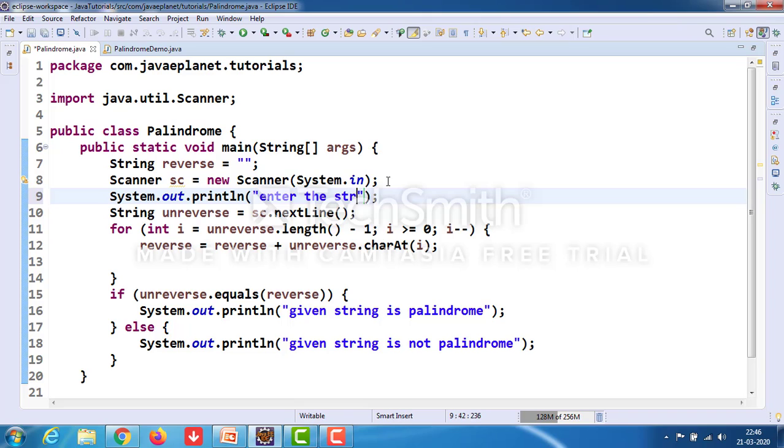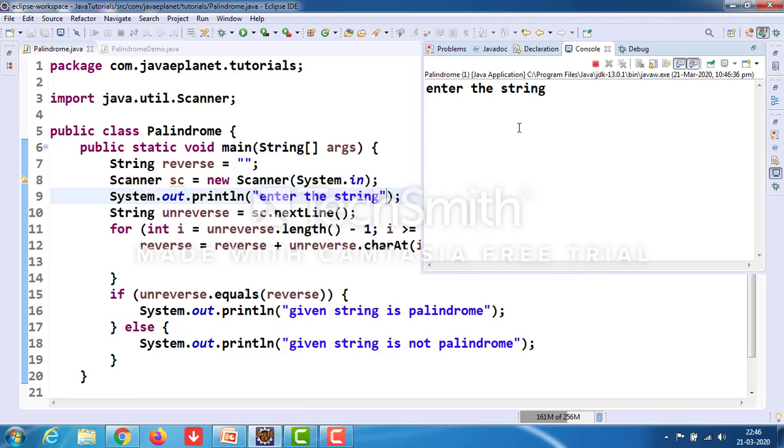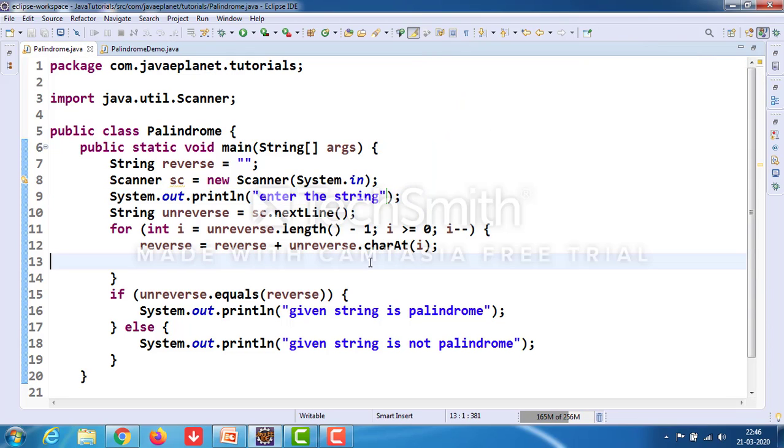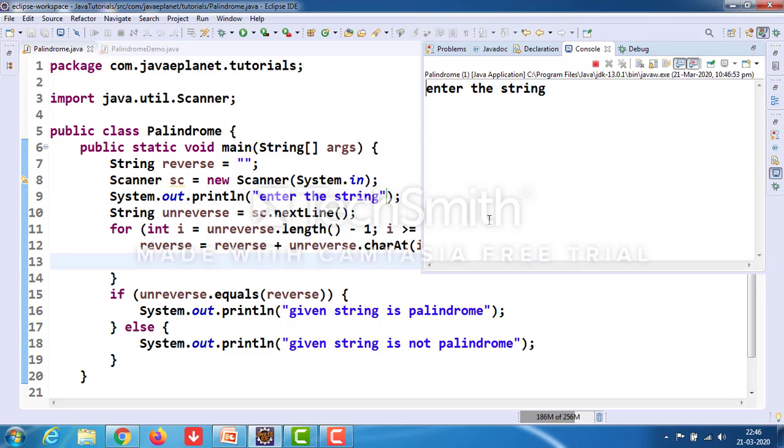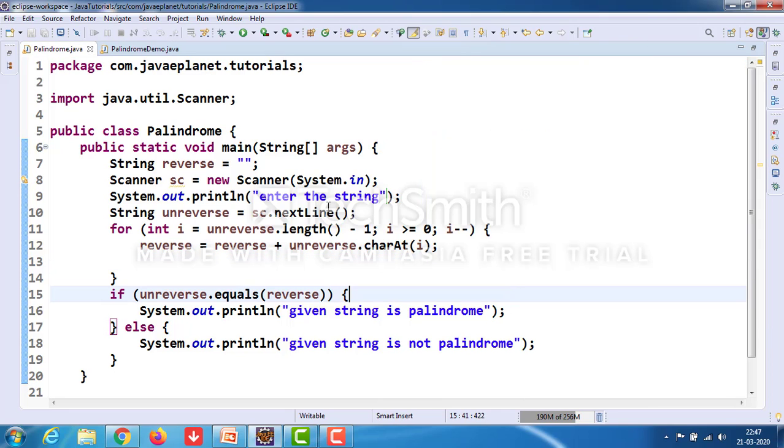Enter the string, save it and press Ctrl F11. Enter the string, for example Java. Given string is not palindrome. Run it again with Ctrl F11. For example, take this string as madam. Given string is palindrome.